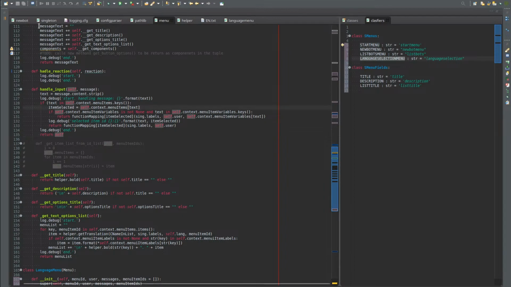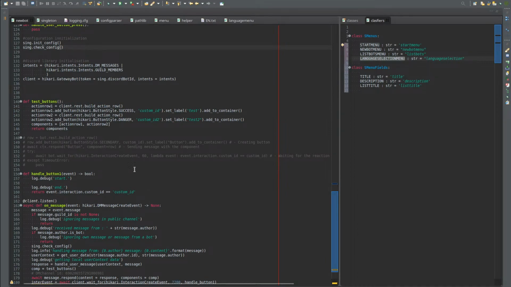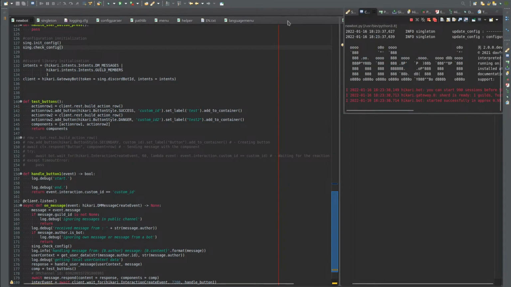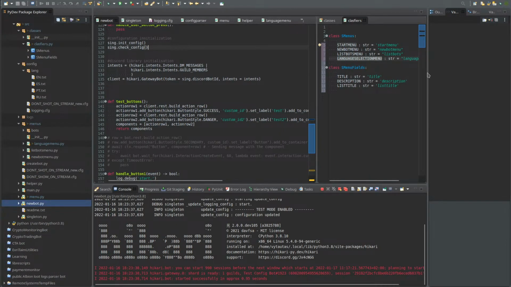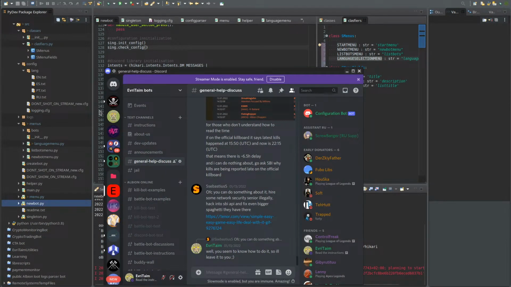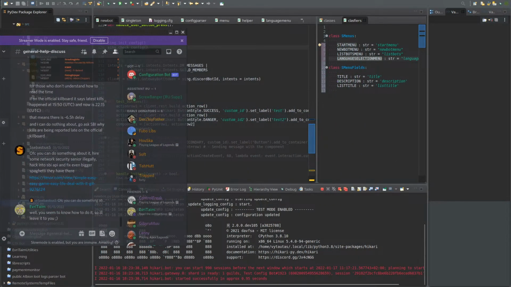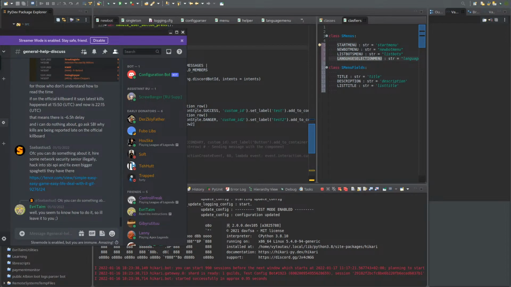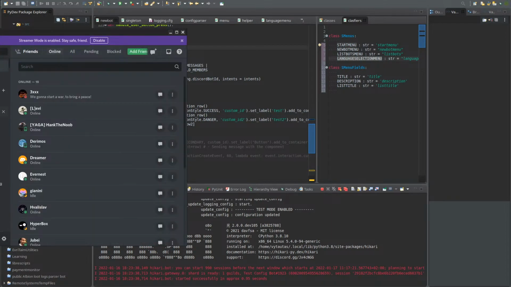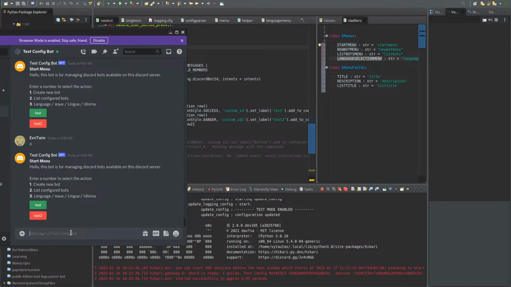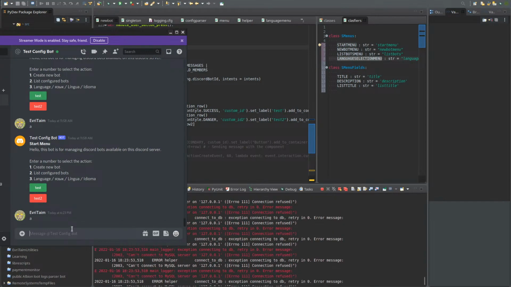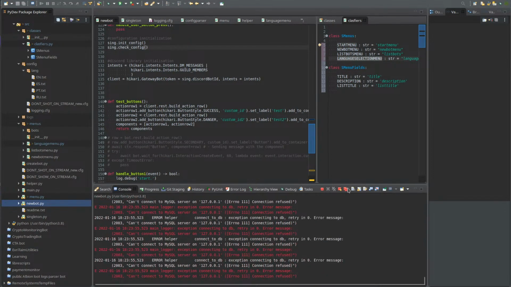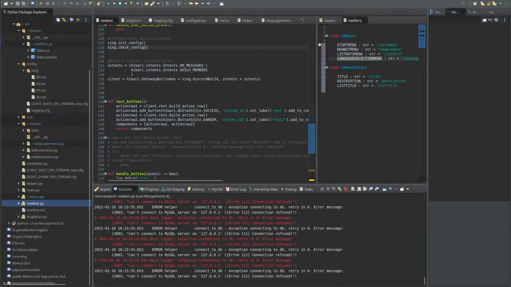So okay, if I understand it correctly, let's run. Did run. Hopefully it won't crash. Here, operation bot. Oh, it can't connect to the database. I forgot about that.